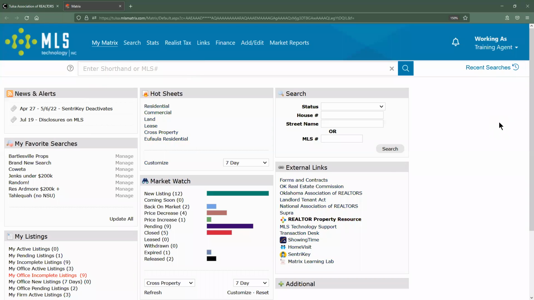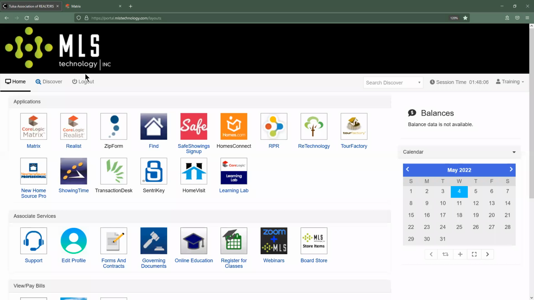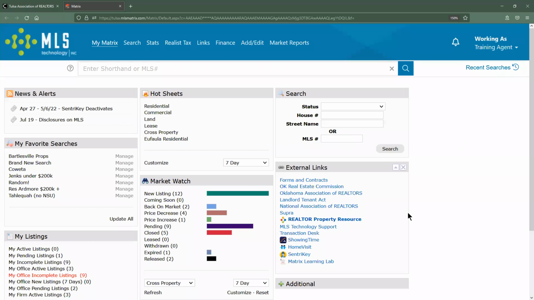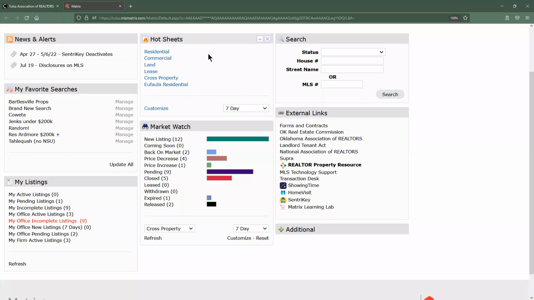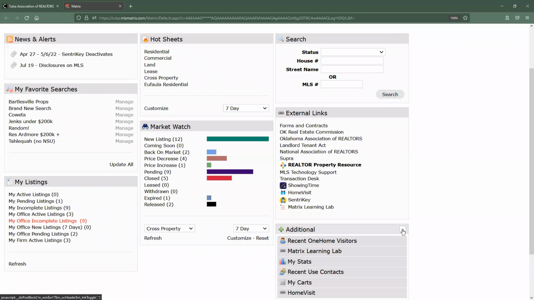But first, we want to talk about our homepage. Getting into Matrix is fairly simple. Go to mlstechnology.com, and there's going to be a link for Matrix. When you first get into Matrix, it's going to land you on a homepage that looks similar to this, but might not be laid out the same. The layout of all of these widgets, which is what these little sections are called, is something that you can modify at any time.